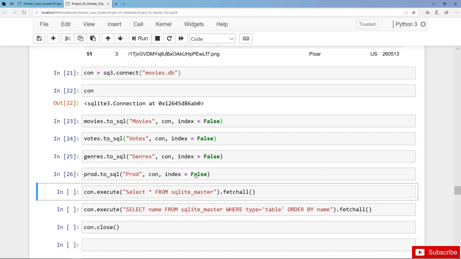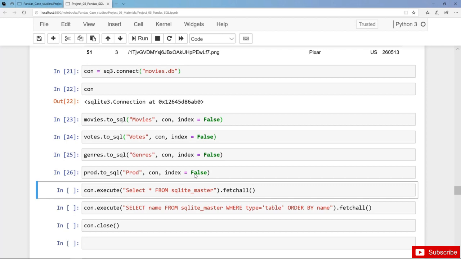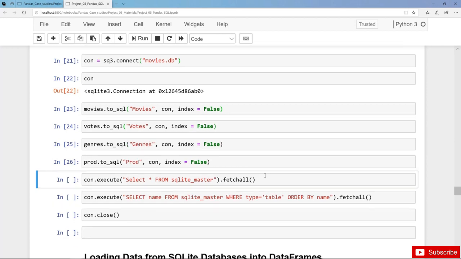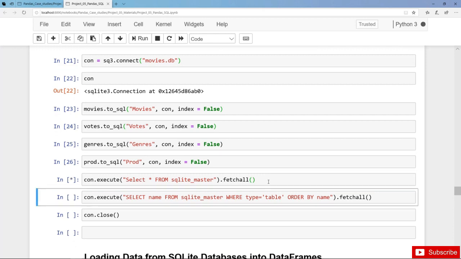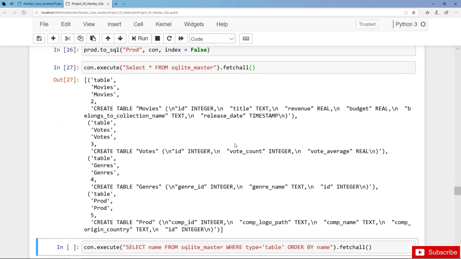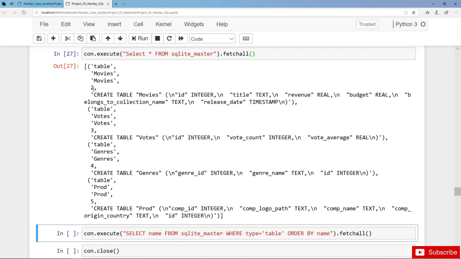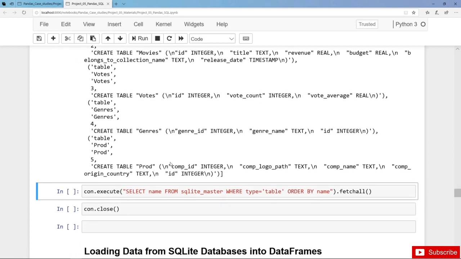And now let's get some meta information on our database with SELECT * FROM sqlite_master. And here we can see that we created the table movies, and here we have some additional information on the columns. So we have the title column, which has text data. Then we have the revenue column, the budget column with actually numerical data, and so on. Then we have created the table votes and the table genre and production.